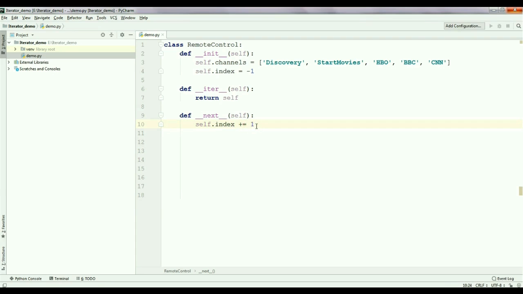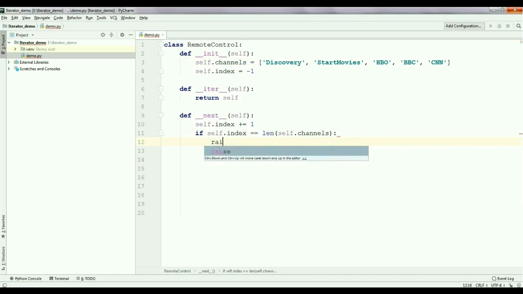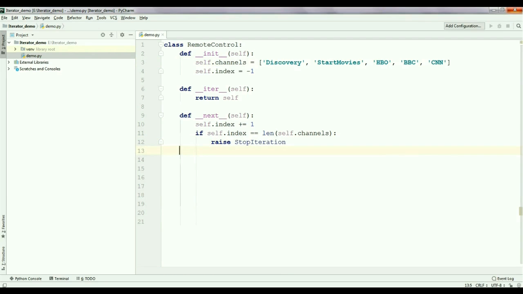Okay. And at any given point of time, if your index is equal to the length of this channel list, means if it is the end of this channel list, then you need to stop iterating. So just write raise StopIteration. So this is a standard protocol for iterators, that whenever it reaches the end of the list, it always raises StopIteration. Otherwise, it returns the element in self.channels, and inside the square brackets, we use the channel index, which we have incremented by 1, so self.index. So what you are doing here is just returning the next available channel.